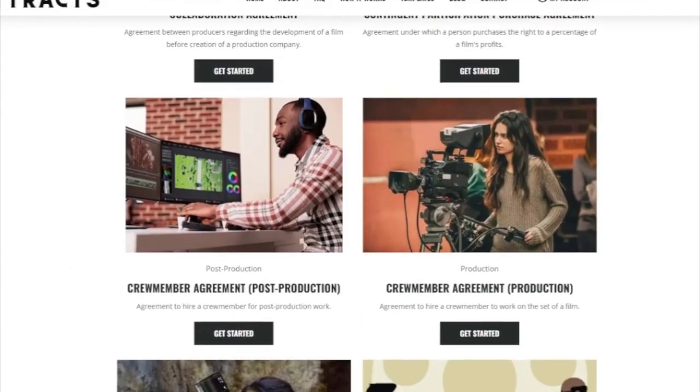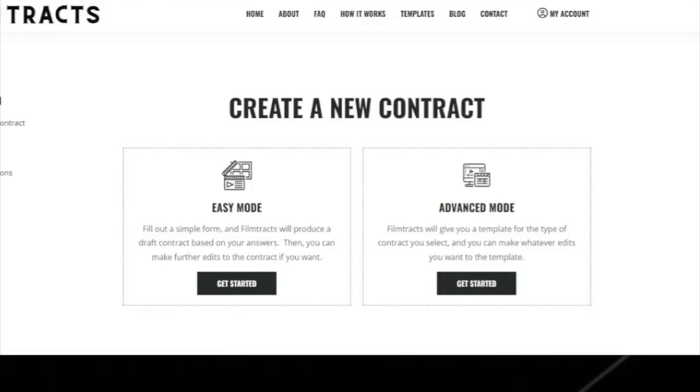Let's say that we need a crew member for our production. Let's say we need someone like a gaffer, somebody who's going to be in the crew on set. Now we get a choice between using easy mode or advanced mode. With easy mode, what's going to happen is Filmtracts is going to give you a questionnaire. It's going to ask you a bunch of questions, and your answers to those questions will determine the contents of the contract that Filmtracts is going to give you.